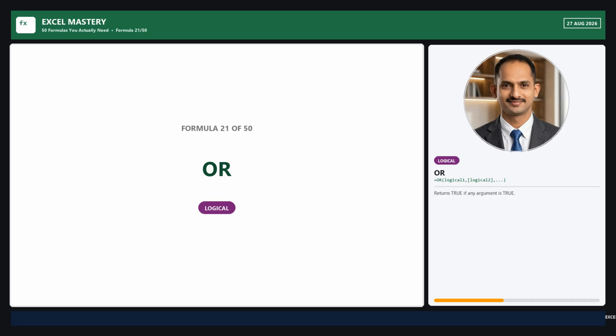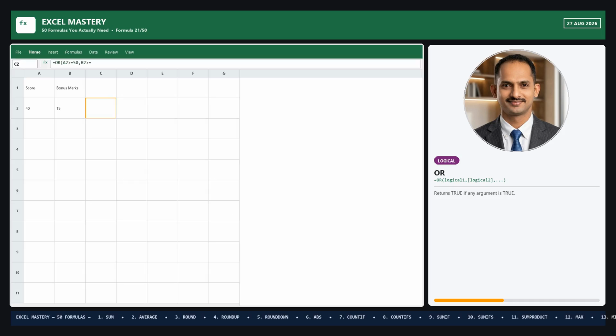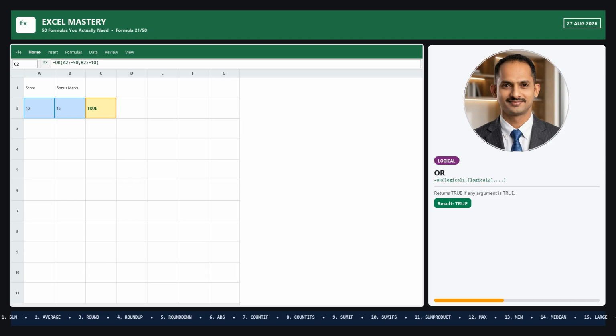Still on the same data, we can also use OR. Returns TRUE if any argument is true. Type =OR(A2=50, B2=10), and it simply results in TRUE. Returns TRUE because at least one condition is met.